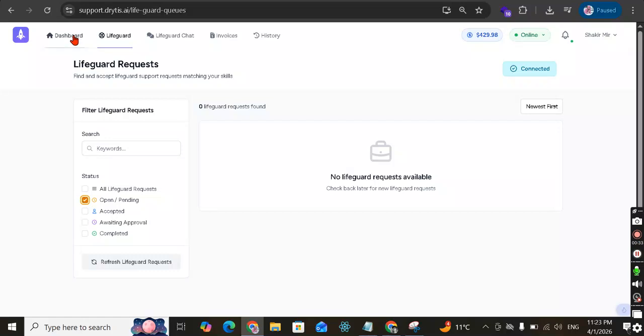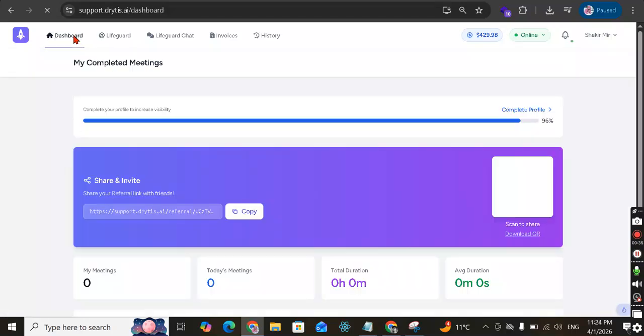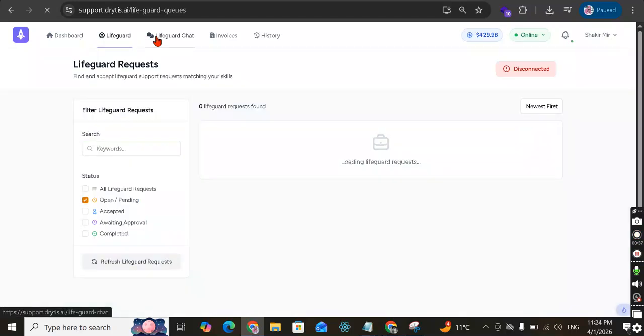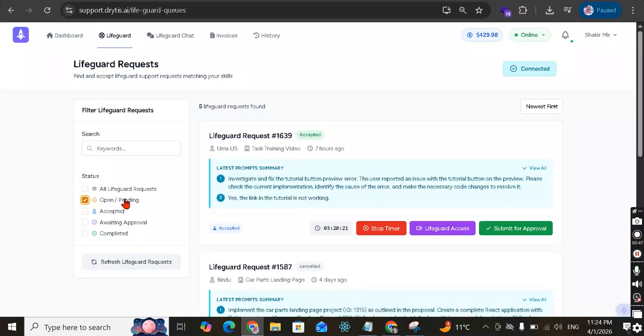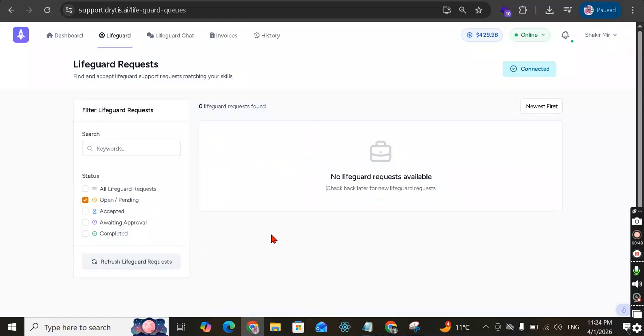So what they have in this dashboard option, they have live code and live code chat. First we will see what this live code is. Here I have this live code option, and I have some filters over here. For example, I have put this on the open filter.